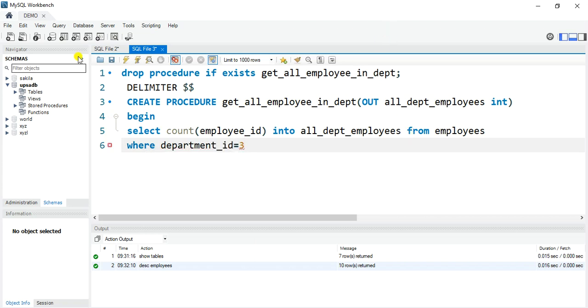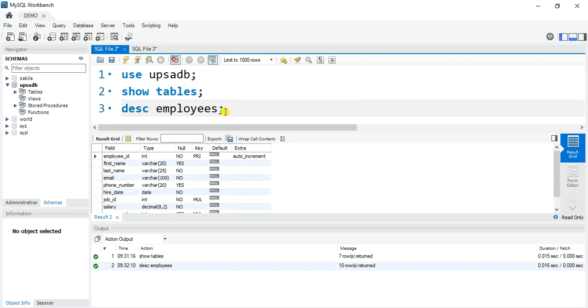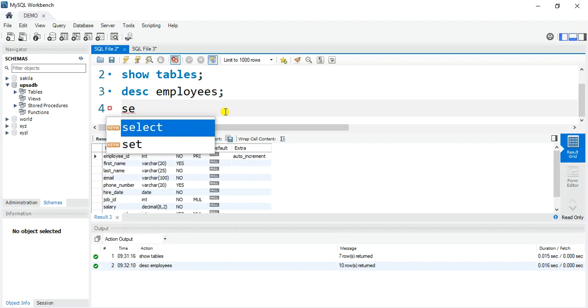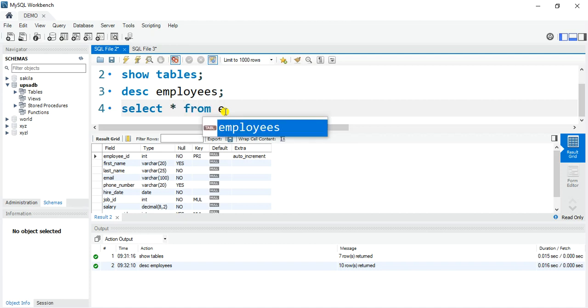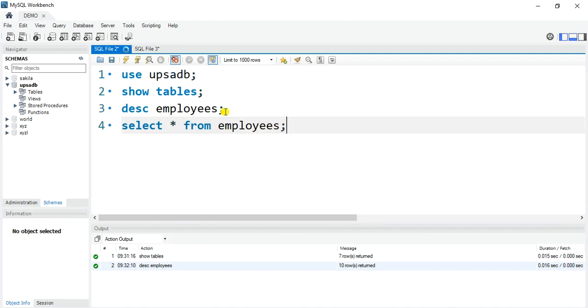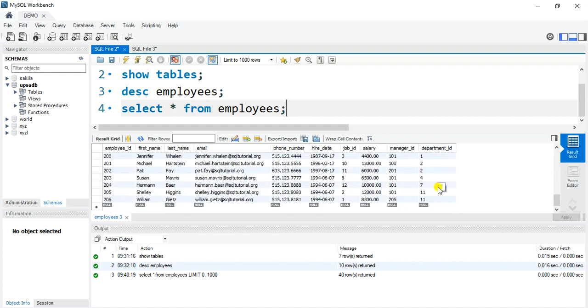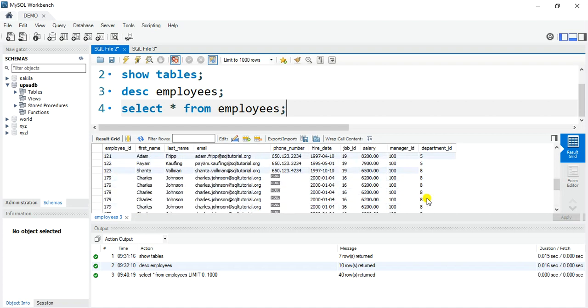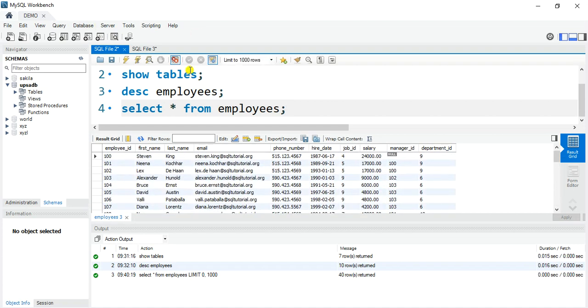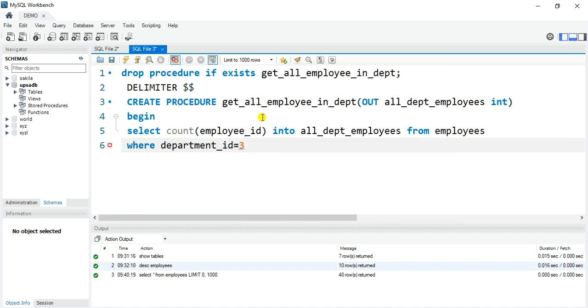When you look at the department IDs here, let's look at all the records in the employee table. So select all from employees. Okay, so you can see that we have our department IDs here, and then we have IDs like 9, 10, 3. So actually it's from 1 to 11. We have department IDs from 1 to 11. So we can use any of these IDs inside the procedure. So I'm using ID 3. We could use 10 and so on.